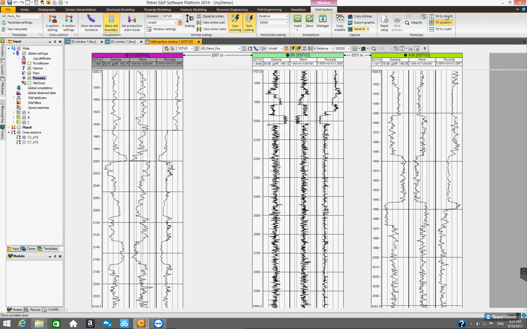Some of the buttons in this ribbon are actually duplicated on this toolbar. For example, the new template button, which is also here. And this box is the same as this box here, which allows you to select a template from existing templates. Here, GR perm pore is a template that we created ourselves. But if you want to choose a different template, you can either go here, or you can click here.